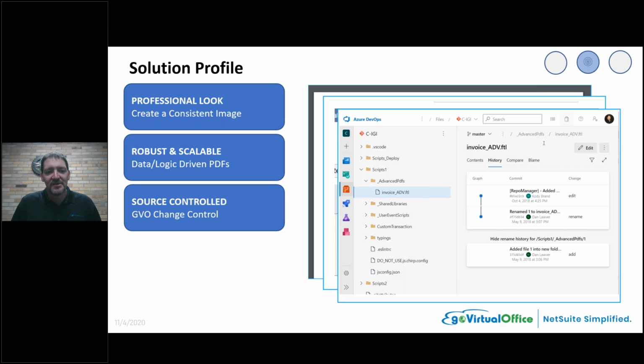And what you're looking at here is a screenshot of our DevOps system. We're looking at this advanced PDF. Not a lot of changes for this, but it tracks who the developer was, when they checked it in. We can compare version to version what the changes were. If we do need to roll back, we always have this in our backed up repository so we can get you back to where you were.